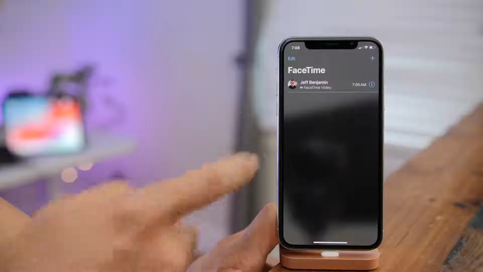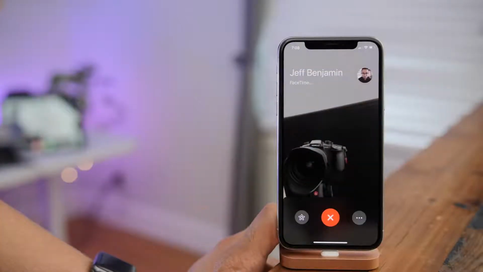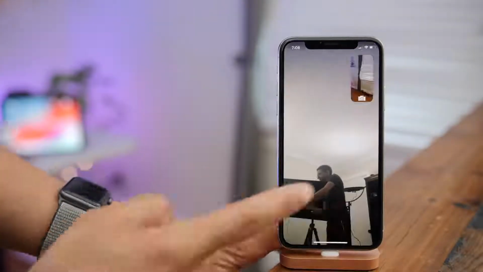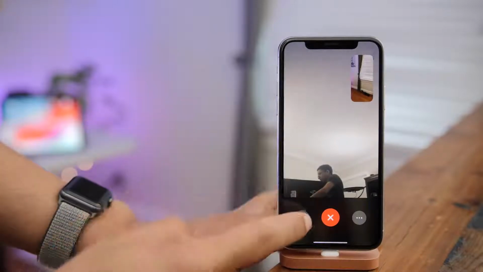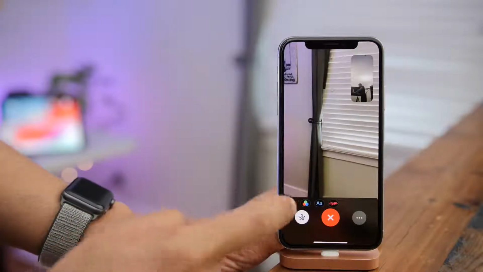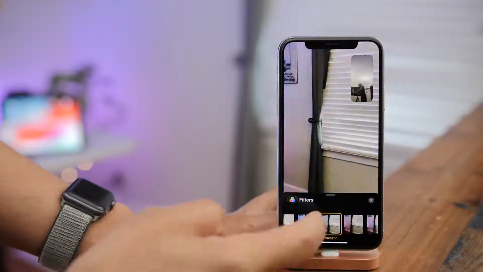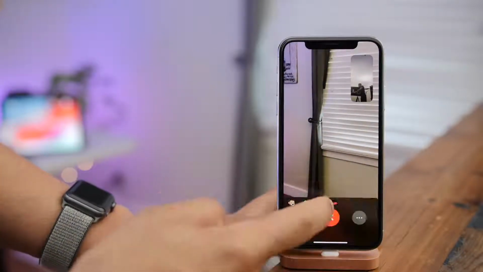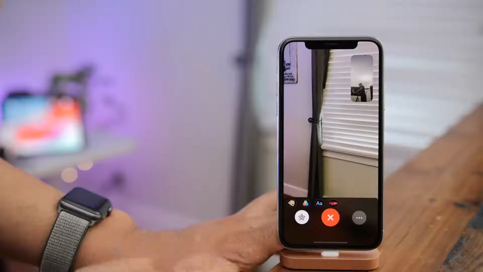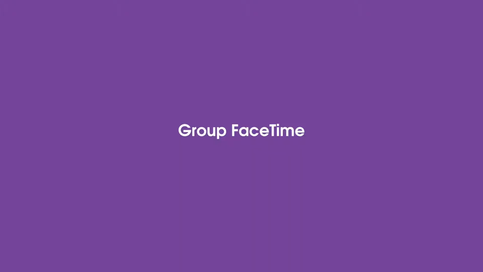FaceTime has received a massive update in iOS 12. Unfortunately, I'm unable to test all the features just yet, but we will have further walkthroughs in the future. They do have effects built into FaceTime, so just like the Messages app, now you can apply filters, you can apply an emoji, you can apply text effects and shapes directly in FaceTime, and everyone can see you.